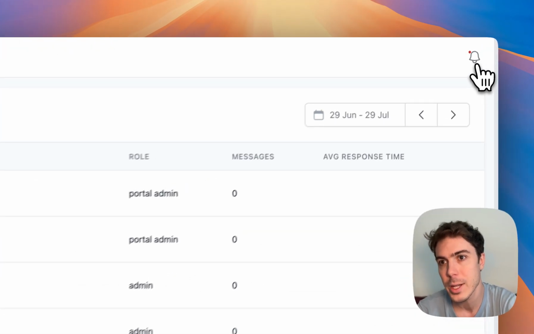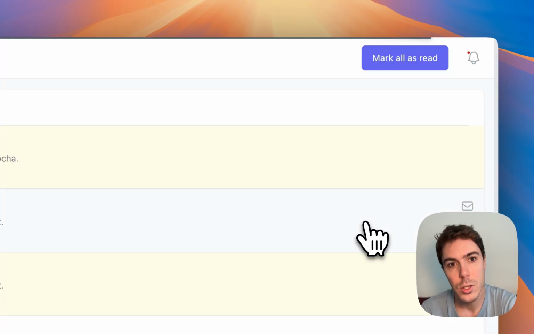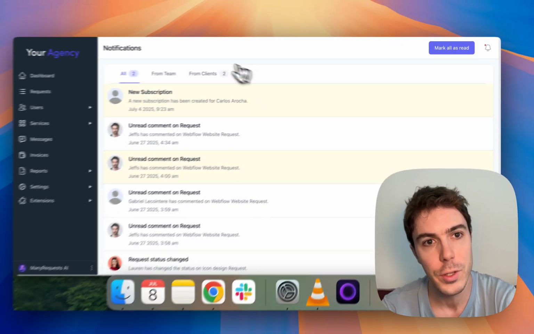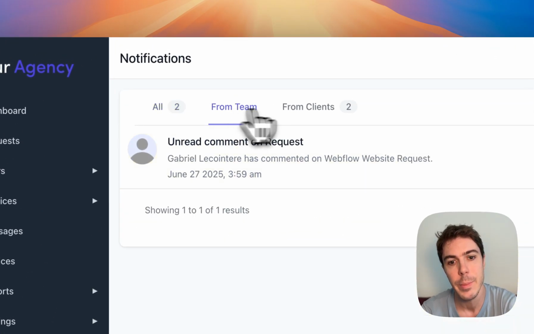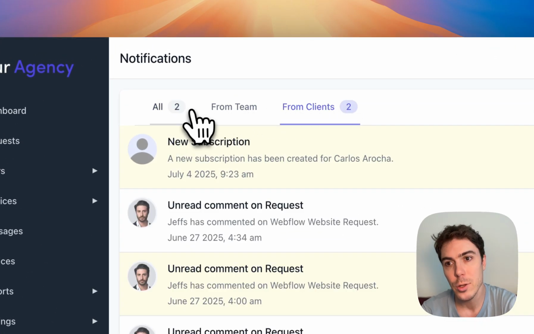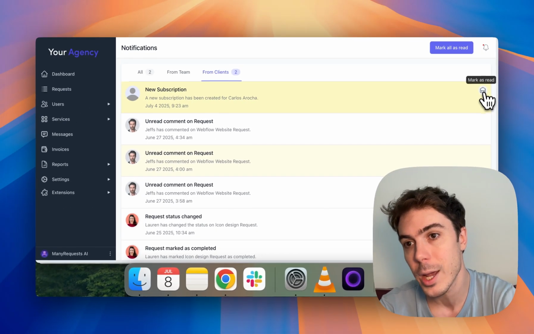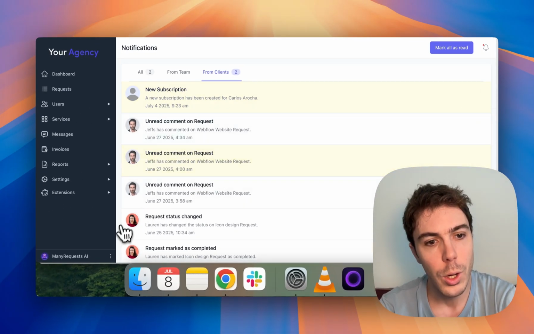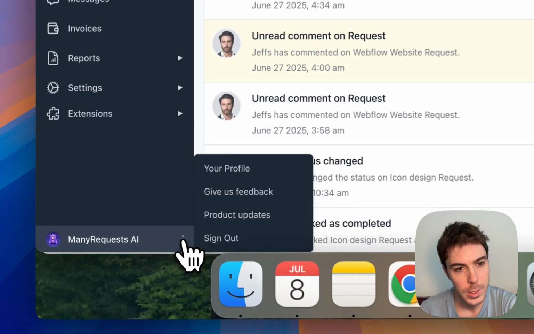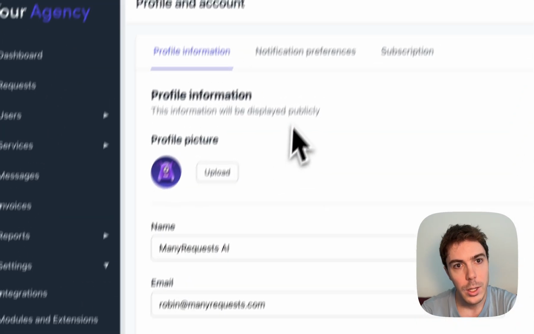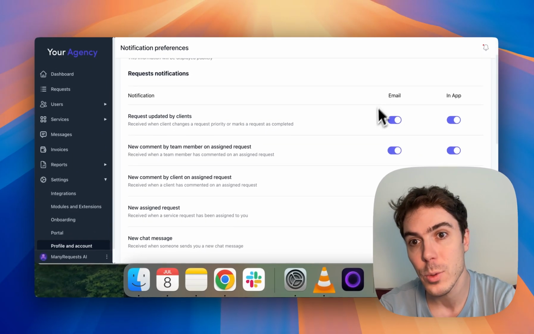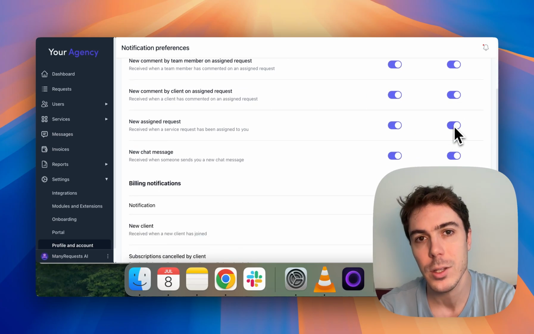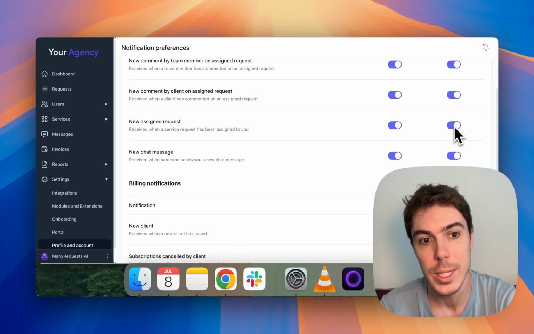Another one that we have released is the notifications here. So we've done two things here. First of all, you can see all of your notifications here, and they are separated by team and by clients. And you can also mark those as read or unread. But also, once you manage notifications, that's around here, you can toggle the notifications that you receive via email or in-app. So that's a new update which gives you a bit more flexibility.